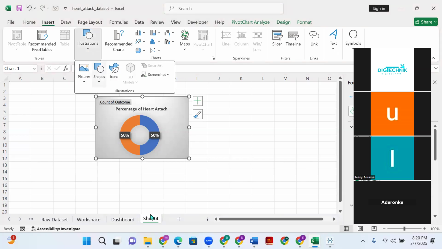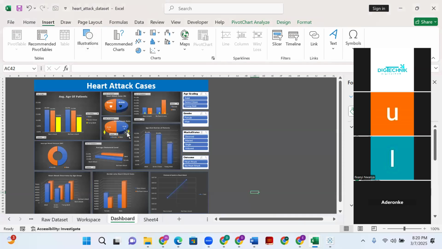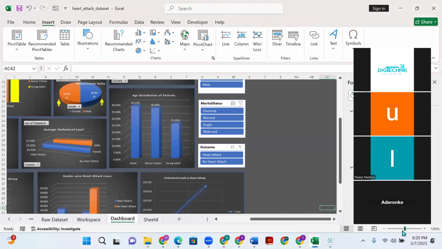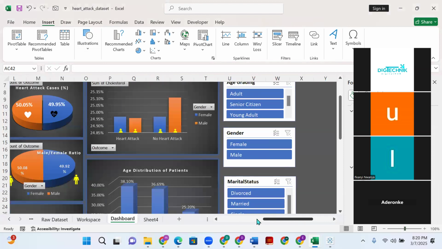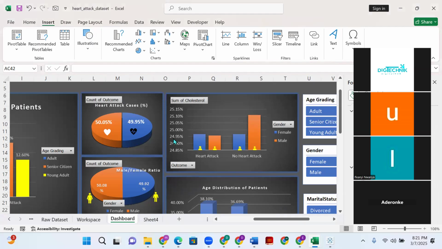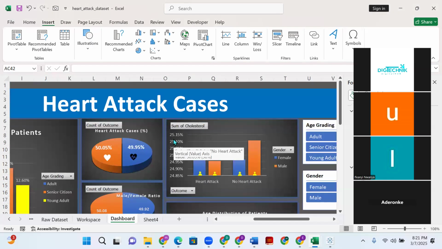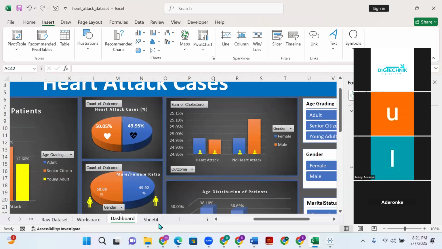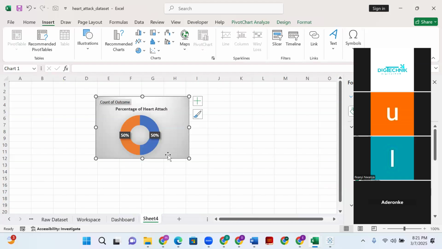Look at this icon that shows heart attack, no heart attack, or male and female. You can use it as a simple analysis illustration, but it's not necessary, it's not compulsory. Just put it if you need to put it. But let me show you.